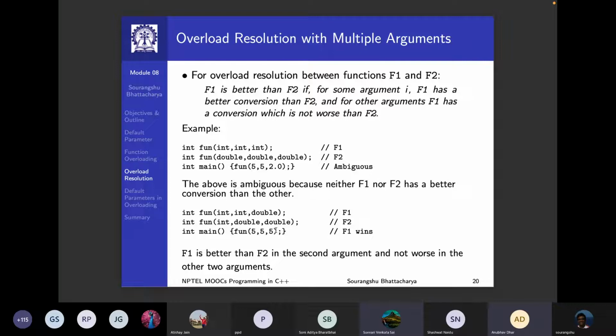So what I'm saying here is that we have 2 exact matches and 1 conversion for F1. For F1, yes. And for F2, there are 2 conversions and 1 exact match. Yes. So how shall we compare? The count doesn't matter. It is ambiguous because neither F1 is better than F2 nor F2 is better than F1. There are arguments for which F1 is better than F2, and there are arguments for which F2 is better than F1.